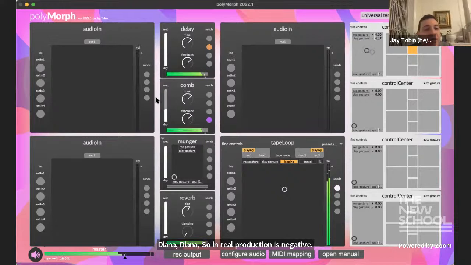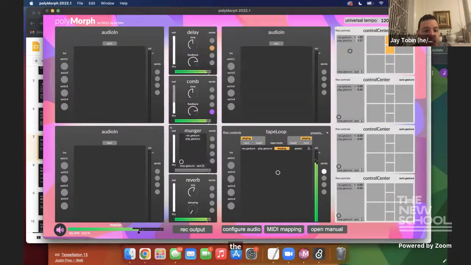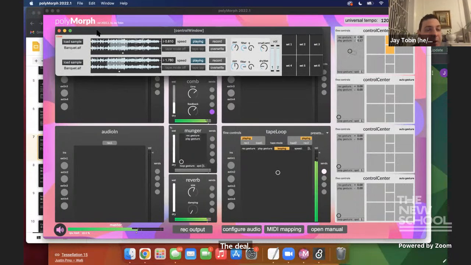So if you ever want to get a little bit more into the guts of polymorph, there is almost always a button called Find Controls on the top left of anything that you're looking at. So if you click it, it will open up a window here, which I hope that you can see.